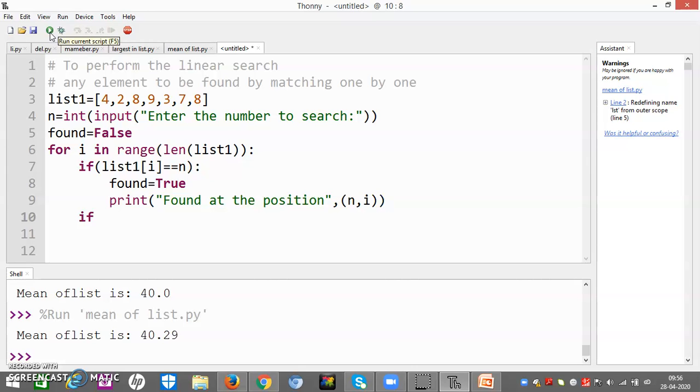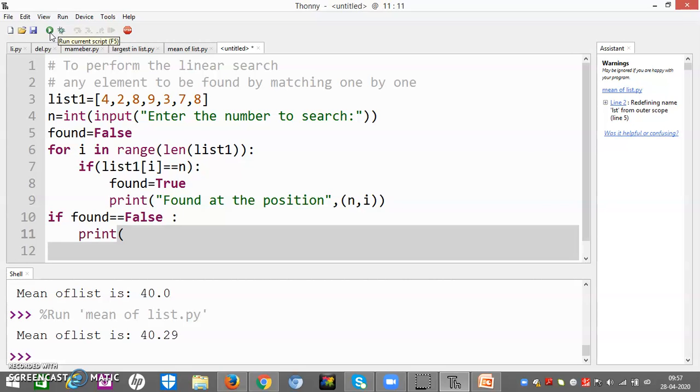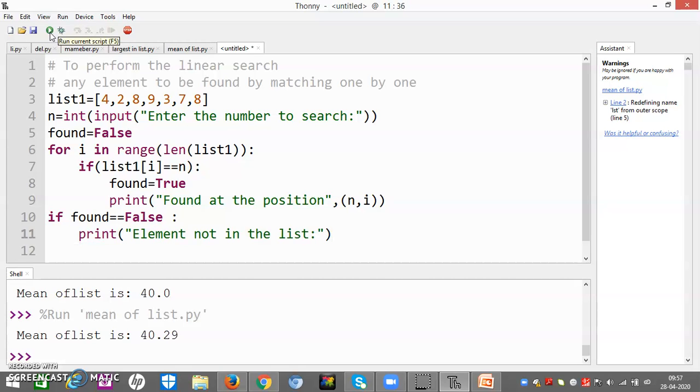After that, after coming out of the if, if found is equal to False, I'm writing wrong spellings, False, then print element not in the list, right? So this is your linear search. Now I will run it for you.